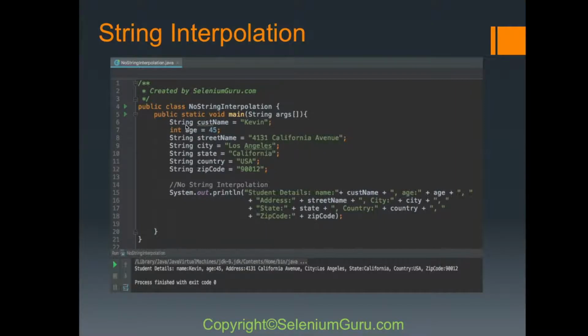Here, I've got a customer name string variable, an integer age variable, a street name string variable, city, state, country, and zip code. If I want to print out all these strings as well as this integer variable in one line, let's say I want to print out student details with this colon here, and I got this name. If I want to print out this name, I do plus customer name, again plus, because I want it to actually concatenate the string.